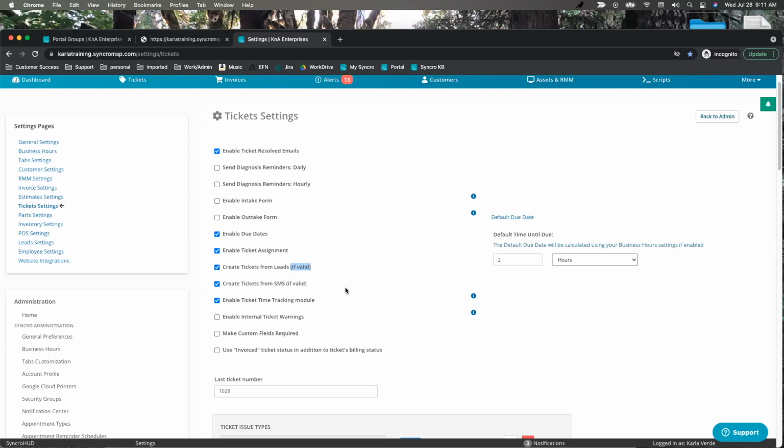What if valid means is if in the lead, there is enough information for us to either match to a customer or create one. So if the lead is, say, from an inbound email, because it's an email, we at least know that we have the email address. So we're going to grab that email address and try to attach it to a customer. Does this customer exist? Oh, it does. We're going to create the ticket, easy peasy.